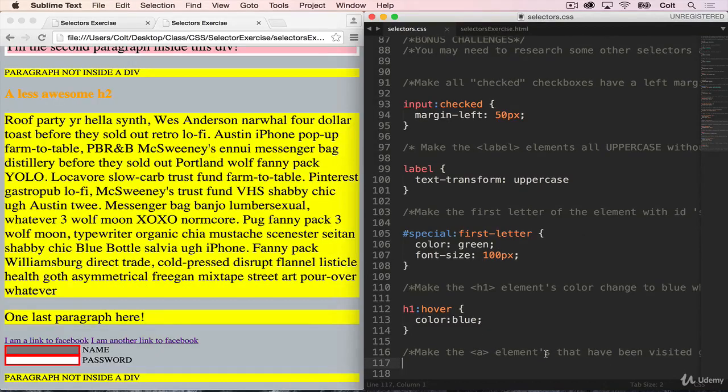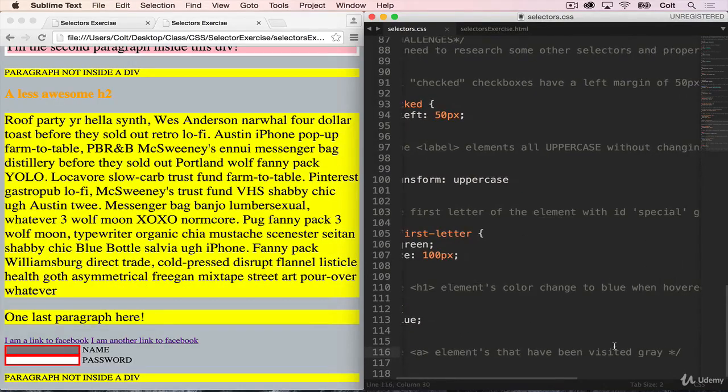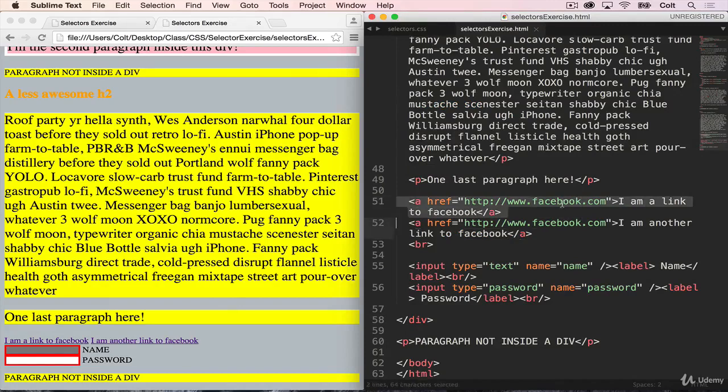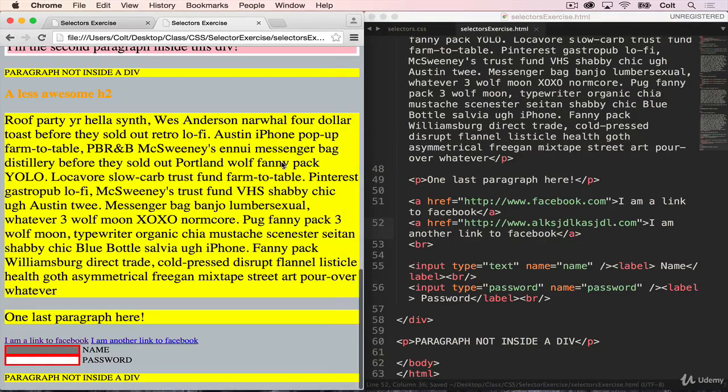So finally, make the A elements that have been visited gray. And as you can see, the two A elements, these two links, are actually both links to Facebook, which are links that I've visited before, which is why they're purple. Chrome by default will make all visited links purple. So let's put in a link that I definitely haven't been to before. I'm just going to make something up to start. And I'll show you, I refresh the page, it's now blue because I haven't been there.